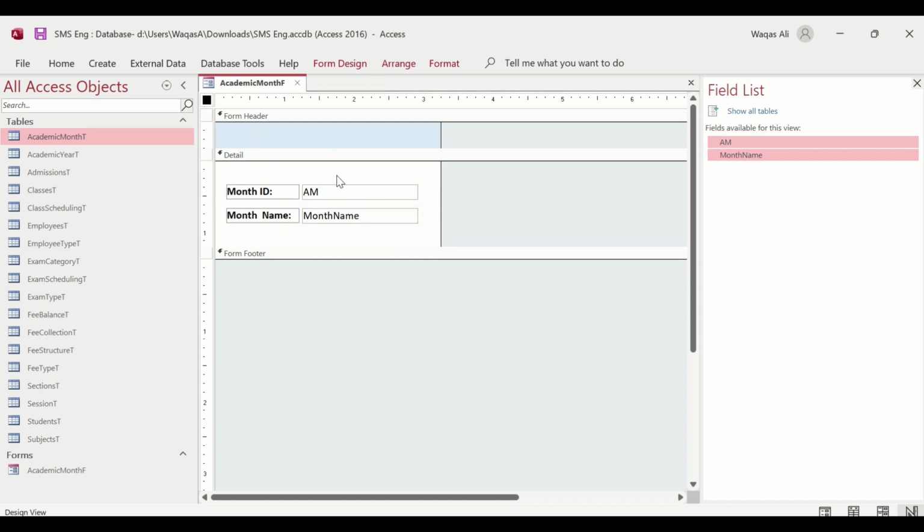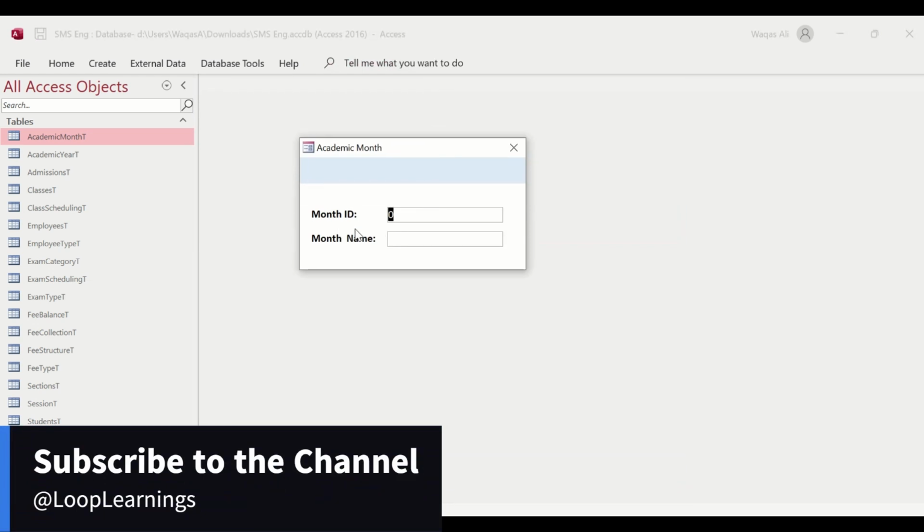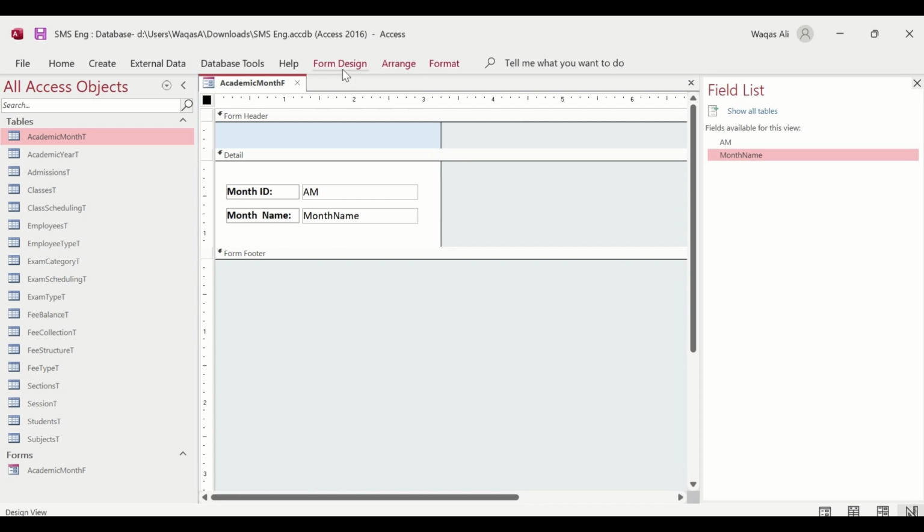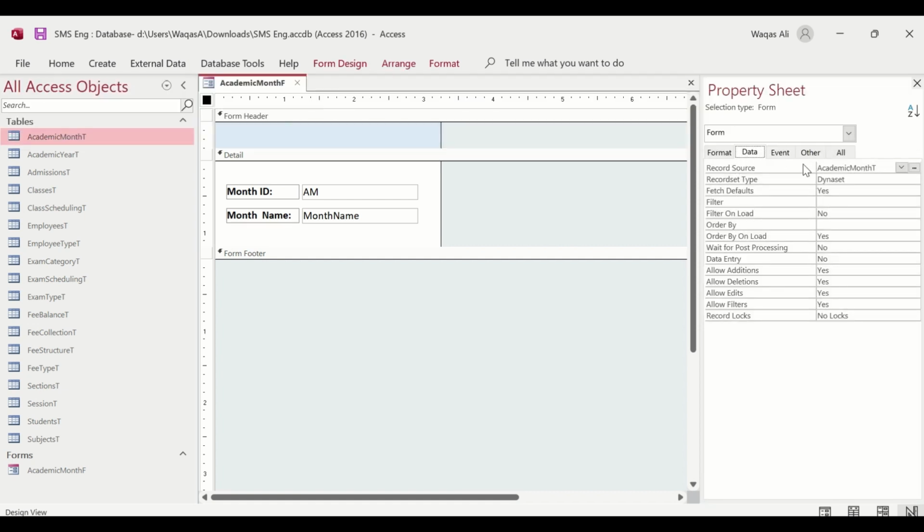Now if I go to the form view, right now this form is bound to the table. How would I know? Because I can see that this 0 is coming from the table itself. So the idea is we want to create unbound forms. We don't want to bind any form with the data directly. So unbound forms, and we'll be using record sets and SQL statements.